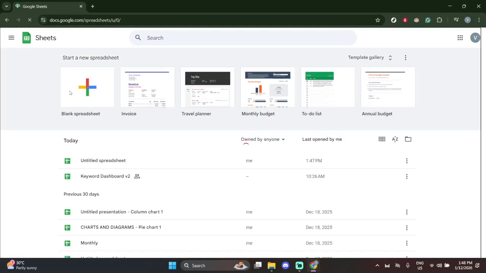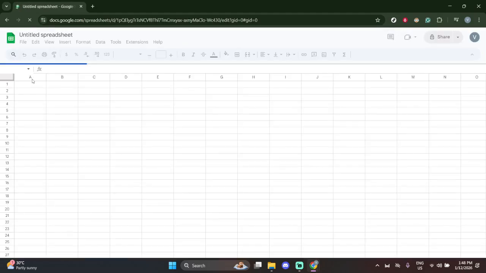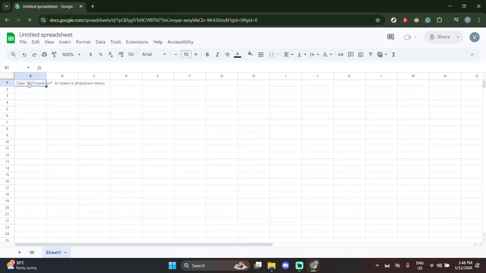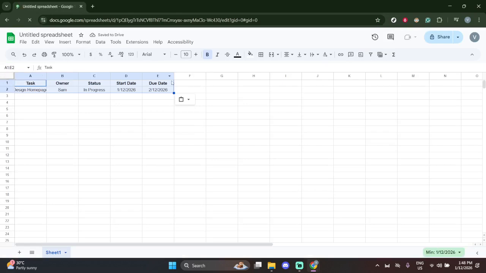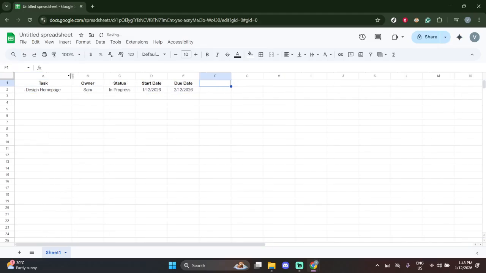In the first row, set up your headers: task, owner, status, start date, and due date. These labels make it easy to understand what each column is for, and they'll help when we add drop-downs, formatting, and filters. If your columns feel cramped, drag the edges to resize them so everything is readable.